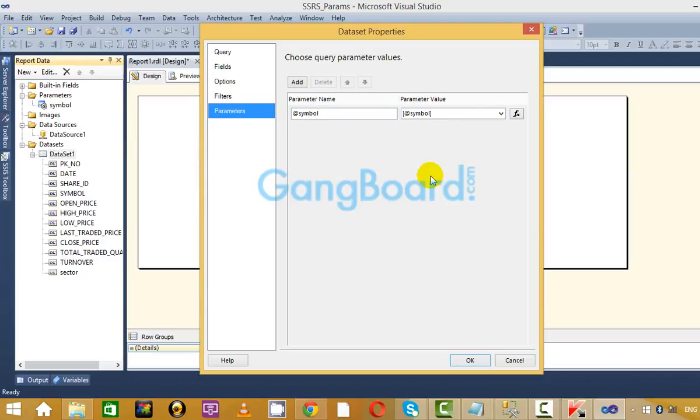One is the parameters which come from the data set, and the other is the parameters which come from the report. Those two are not equal. We'll discuss it later.